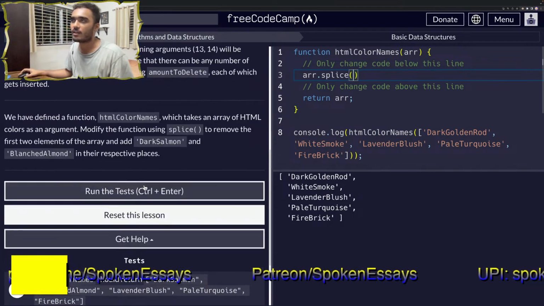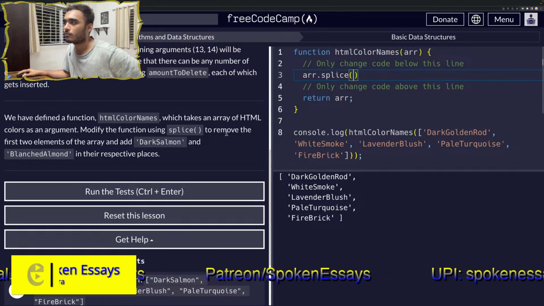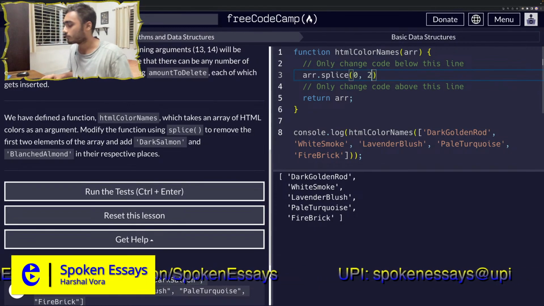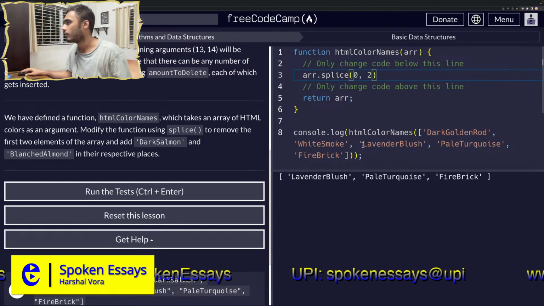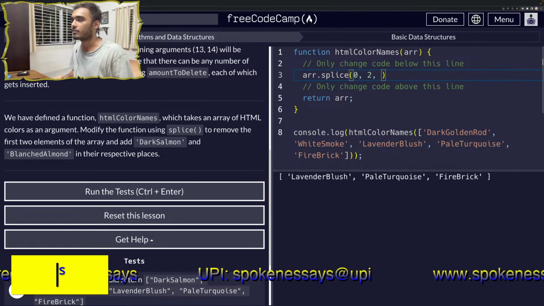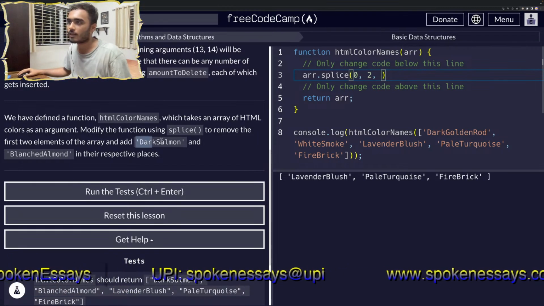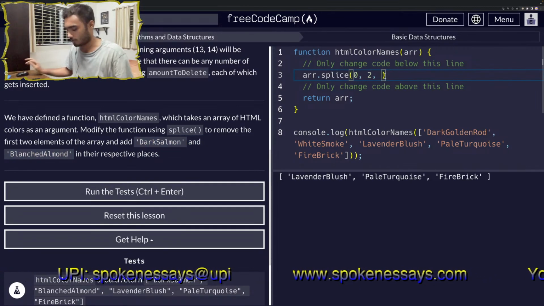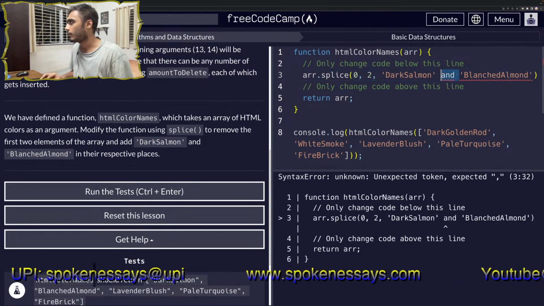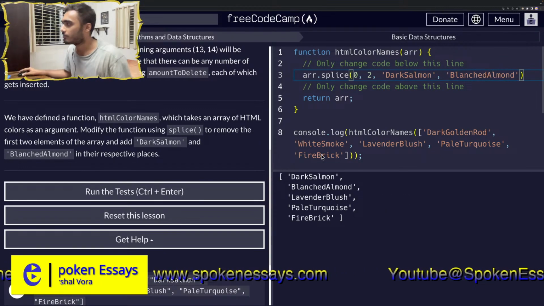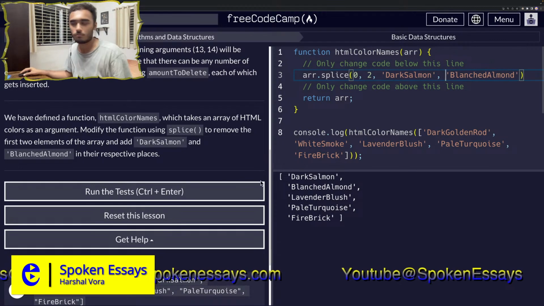Now, what do we need to remove? Let's read again. Remove the first two elements. Okay, first two elements, right? So 0, 2. So first two elements have been removed. You can see dark golden rod and white smoke have been removed. Now for the third part, we put dark salmon and blanched almond. Okay. I will remove this and I'll put a comma. You can see it. The effect has been achieved.